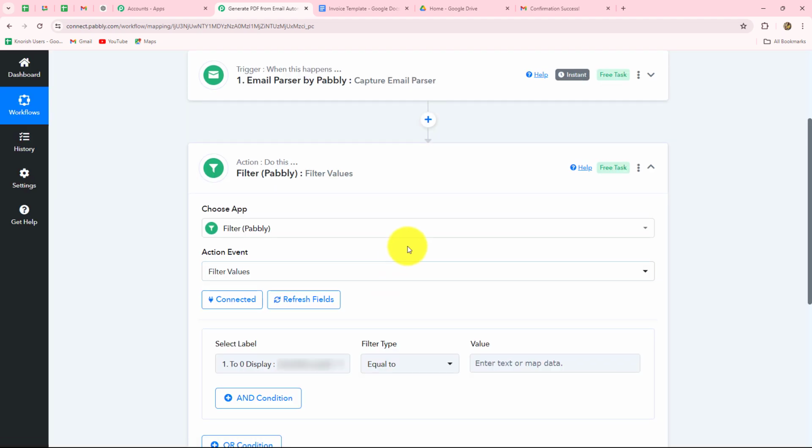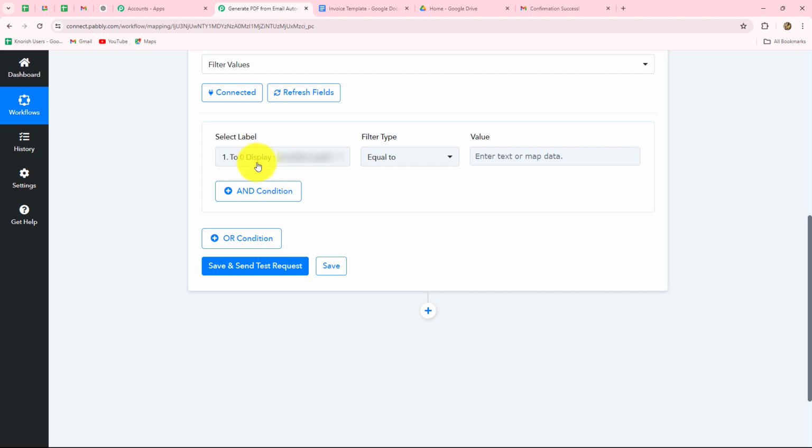After doing this, we have to go towards our action event and our action event will be filter values. Let's click on connect. Now we have to set a condition over here which will contain label, filter type and value. So you have to select a label from your previous response which you want to match. You can select any of the conditions. For example, you can give a specific email address, so that only if the email is received from that address, you want to continue the workflow. You can give a subject that if the subject line contains specific terms, then you want to run the workflow. Or you can also go for the body text of the email, that if the body text contains something special, then you want to run the workflow.